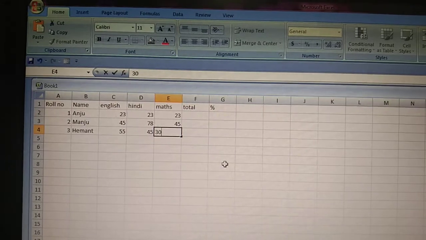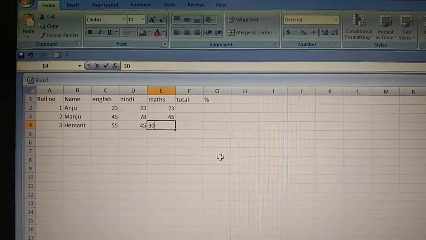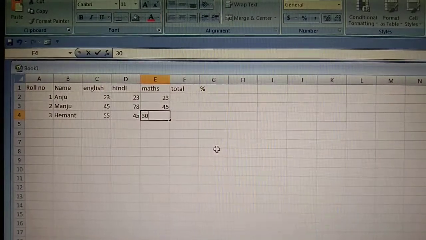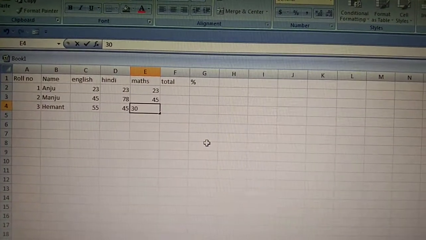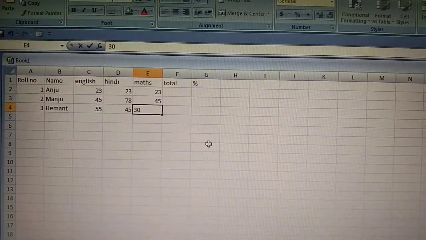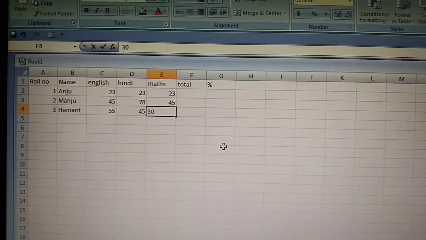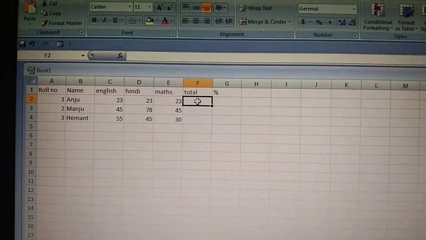Like if I want to enter data, firstly I have to make a record. Like here I have a record of 3 students which includes roll number, name, English, Hindi, maths marks. Like if I want to make a total of these marks here, then how could I find the total?